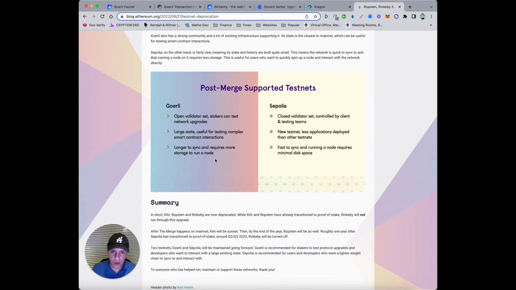The reason why I've chosen Goerli is that obviously it's a large testnet. It's used for testing complex smart contract interactions, and it's been around for quite some time. Sepolia, on the other hand, is newer in that regard. Fewer applications have been deployed in comparison to Goerli. But you have the opportunity to use both. Both will suffice, but certainly I'm going to be using Goerli and showing you that.